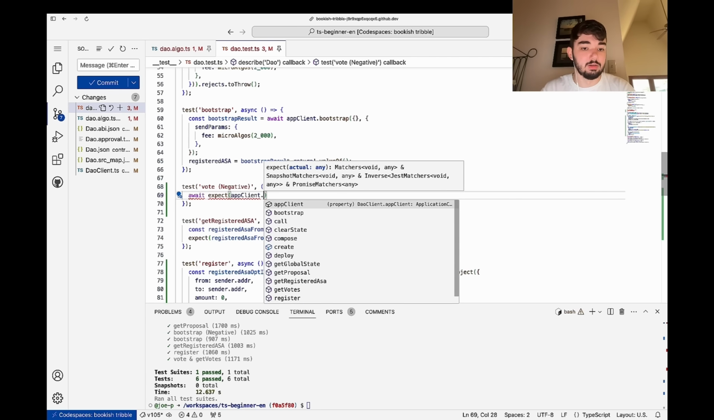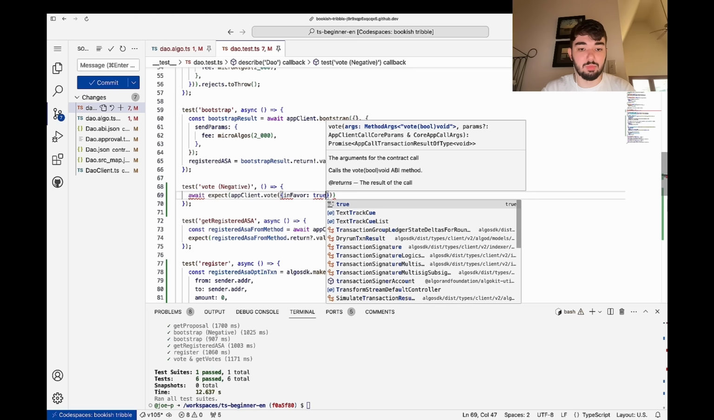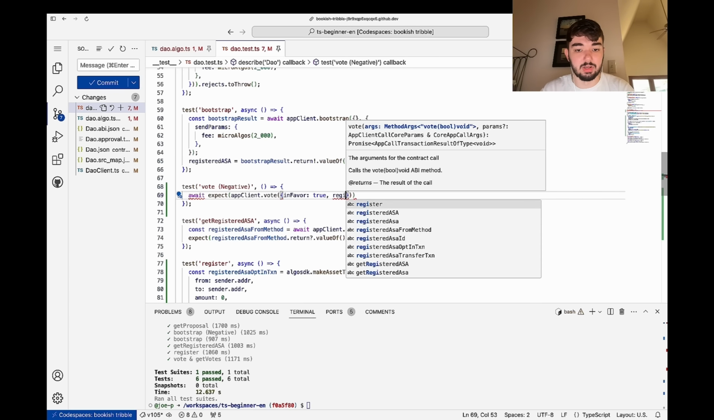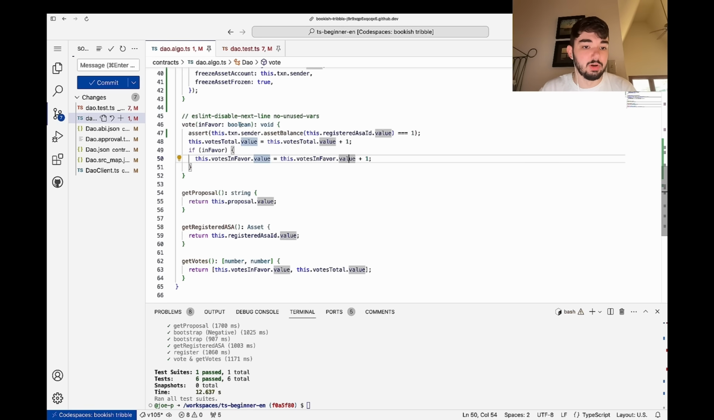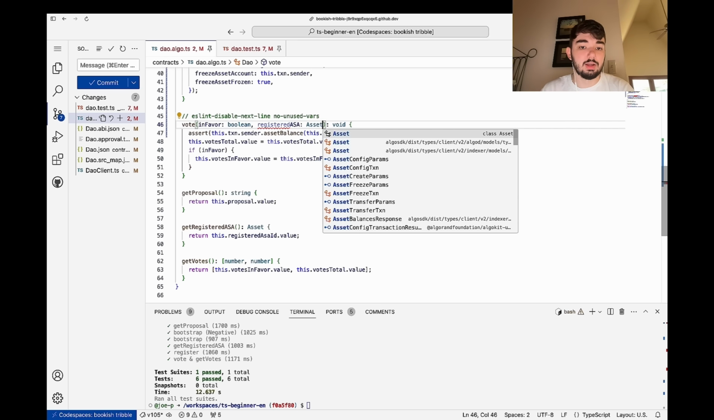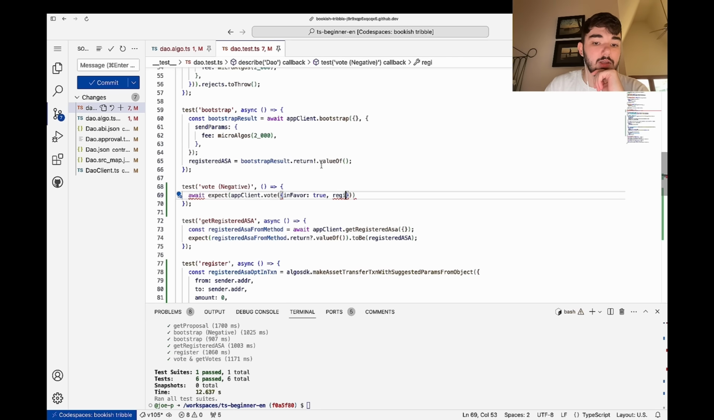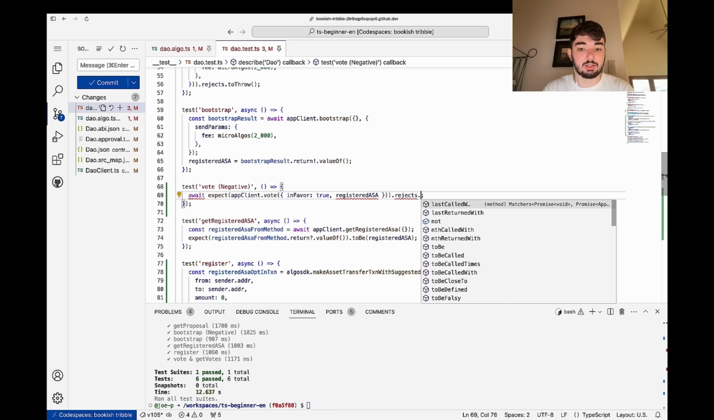We're expecting app client dot vote in favor, and this can be whatever. I'll just say true, pass in my, and one other thing is we also need to pass in the registered ASA asset for the same exact reason that we added it before. We need to tell the AVM that we're accessing it, and pass in our registered ASA. And then we expect this rejects to throw.